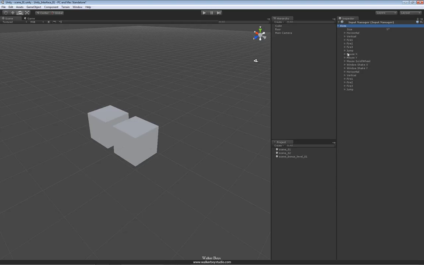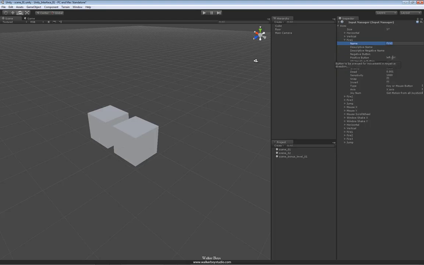So for instance, if we were to look at Fire 1, in Fire 1 we see that we have a name. All of these properties are available for us to modify and change, depending on what we need for the game that we're creating. With the Fire 1, we can see that it's tied into a positive button, which is the left control. So left control actually creates a firing effect if we call this up inside of a script.